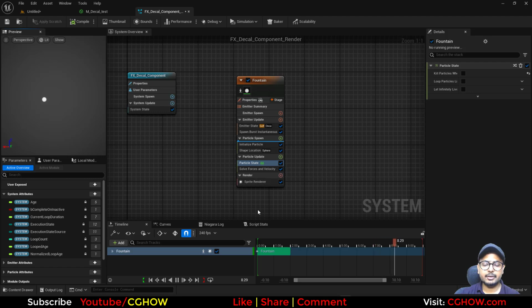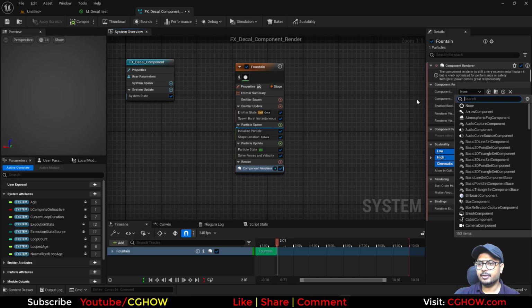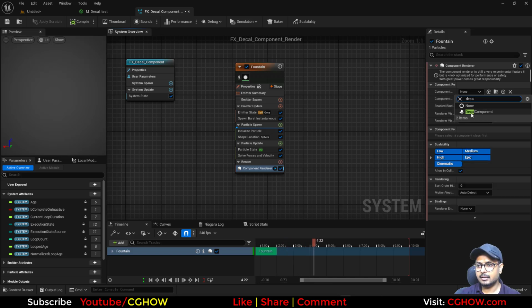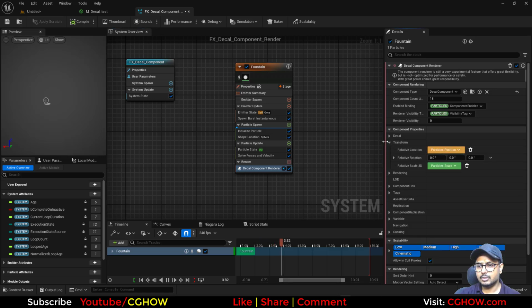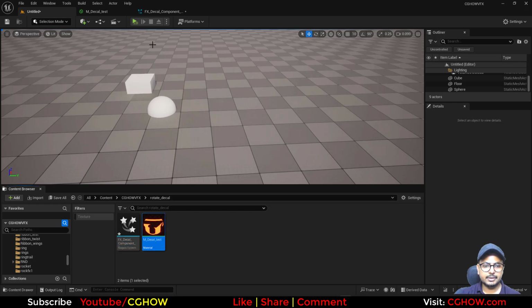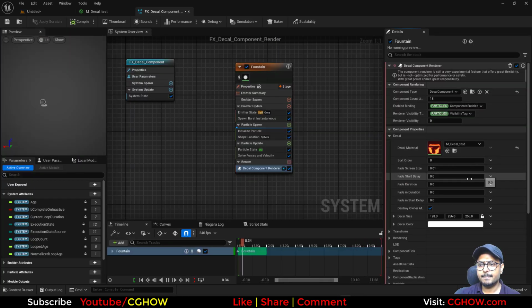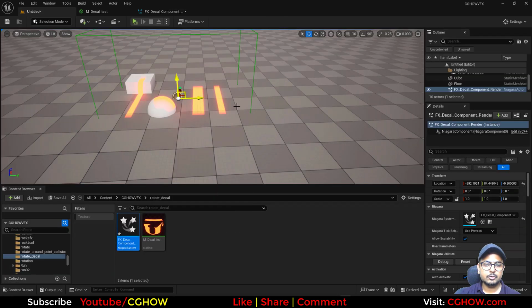Instead of particle, we need a decal. So I'll just delete this. We have this decal render, but we will take this one. Okay, first, and in here, you can just find a decal component. After this, you need to choose, sorry, here, the material. So this material, I'll just use it here. And if you just drag this into the viewport, what will happen? So you have this missed rotation.